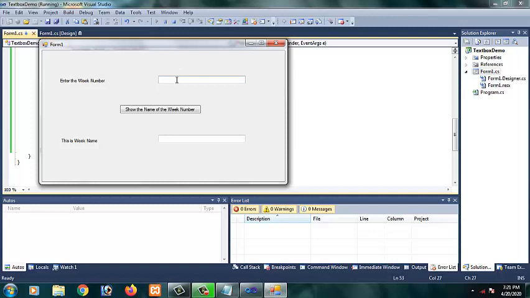I'm giving the number as 0. Show the name of the week number. It is Sunday. Now I'm giving it as 3. What week name is it? Wednesday. I'm giving it as 6, which means the answer is Saturday. If I type a number not in this range, it is no day.